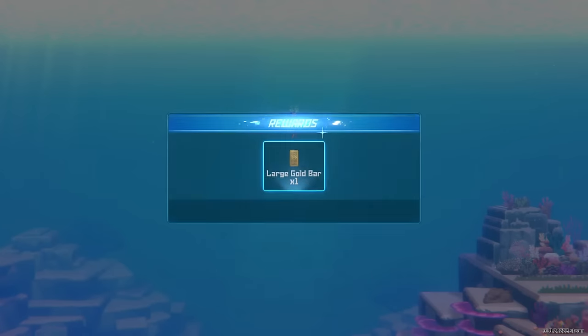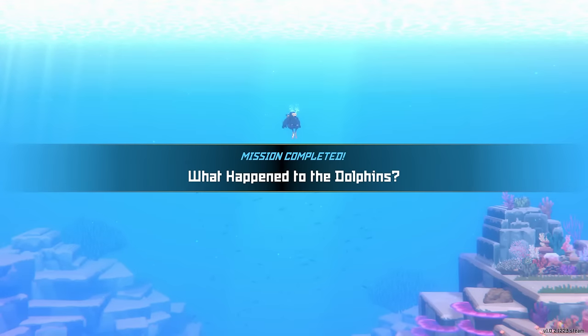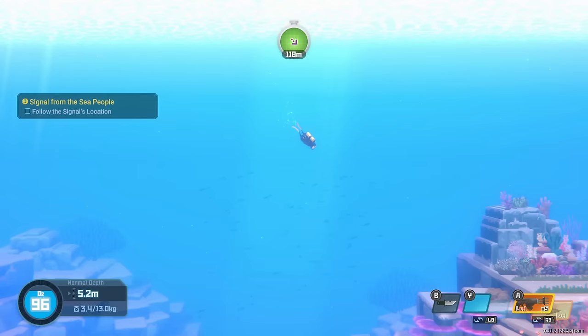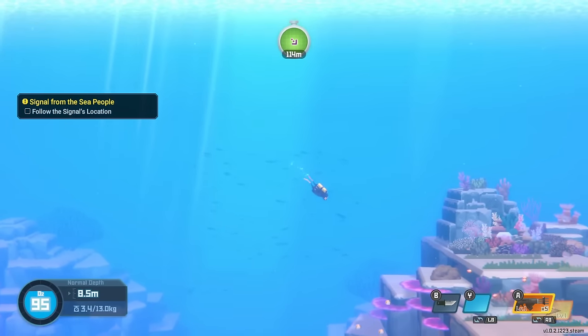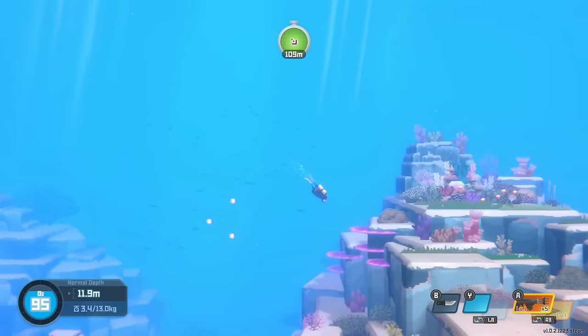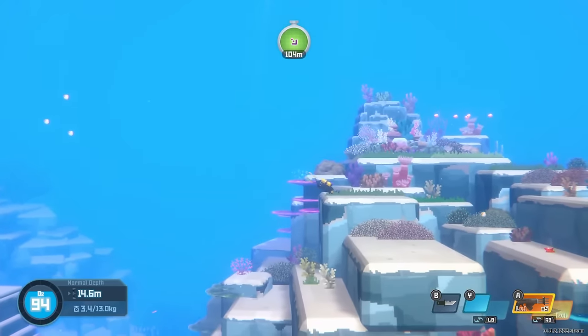Oh, they left another gift. They left me a gift. Pirate. Large gold bar. That's very kind of these dolphins. Damn, these dolphins are kind of loaded. Cobra looking at the pirates like, well, did you catch it?